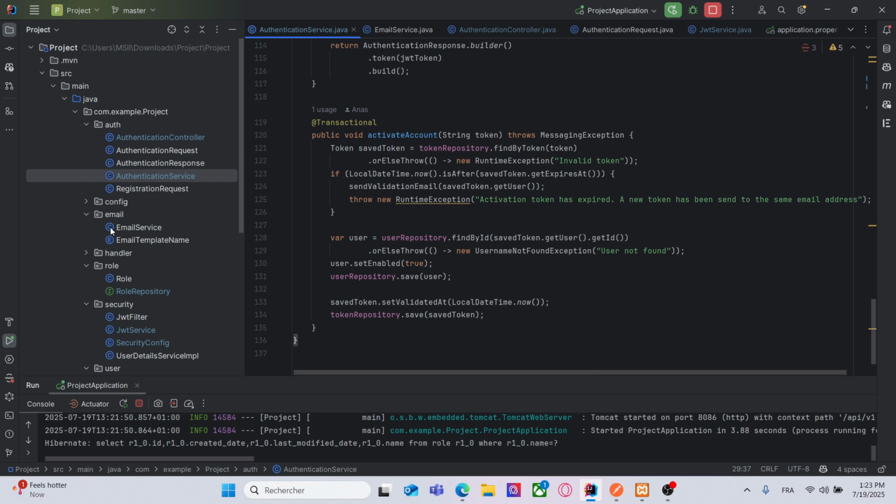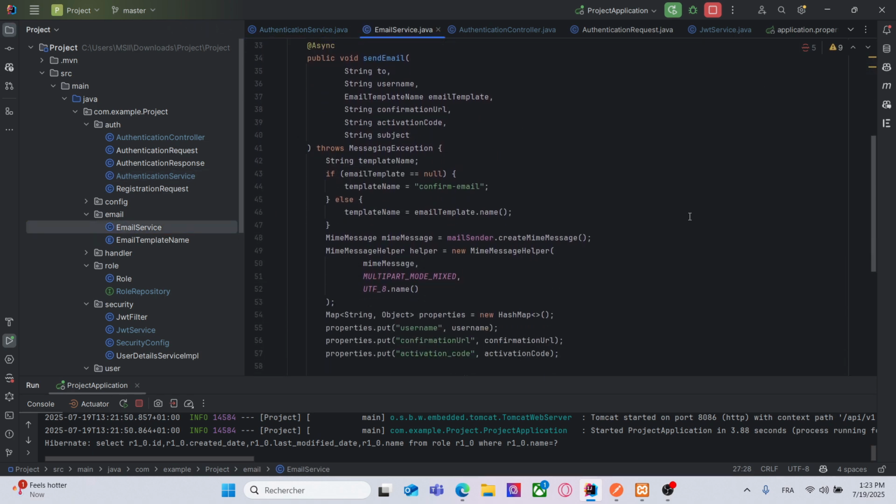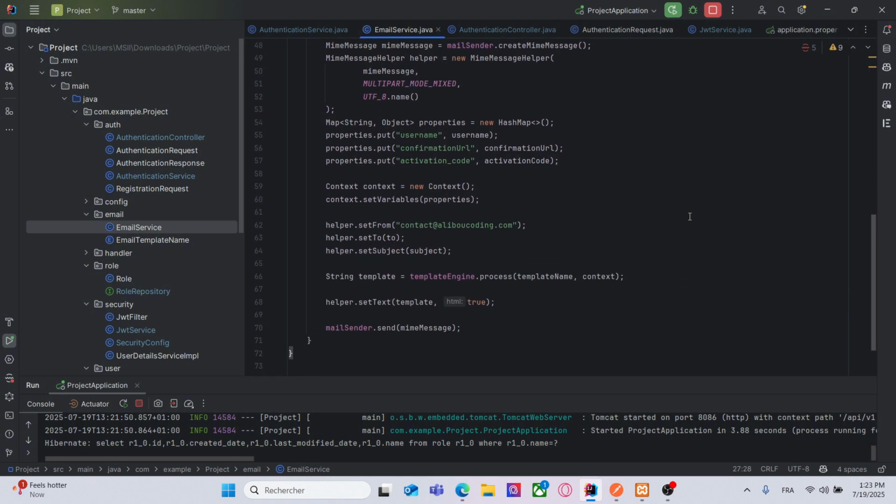Our email service uses Thymeleaf templates to send beautiful HTML emails asynchronously. The @Async annotation makes this process non-blocking.